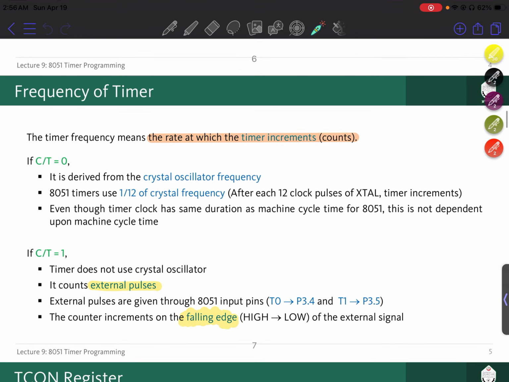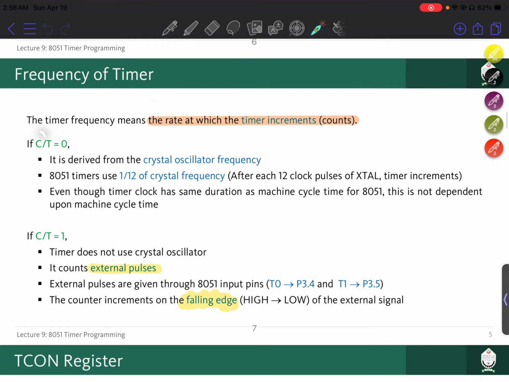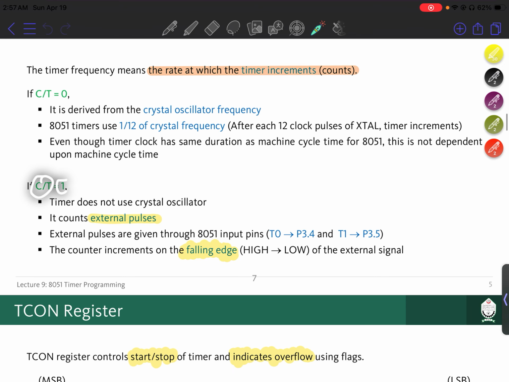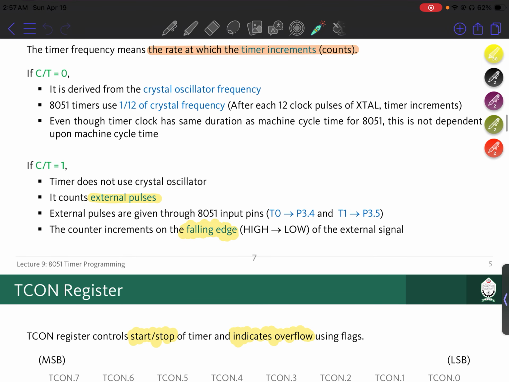And the frequency of the timer is the rate at which the timer increments the counts. If C/T, counter timer, is 0, it derives from the crystal oscillator frequency. 8051 timers use 1 by 12 of the crystal oscillator frequency that we have seen previously. After each 12 clock pulses, the timer increments, which we will see soon enough. If it is selected 1, that means it will count external pulses, not the internal ones. And for the timer, it always uses the falling edge, that means high to low, like this.